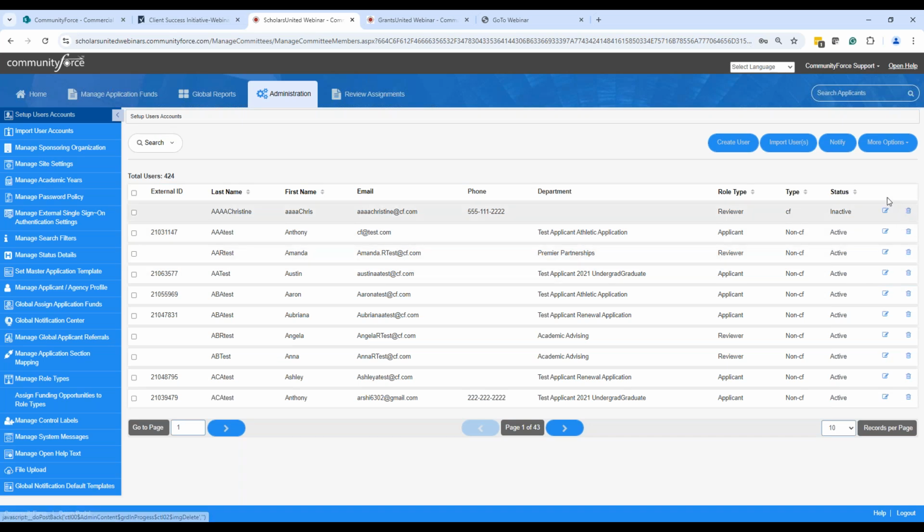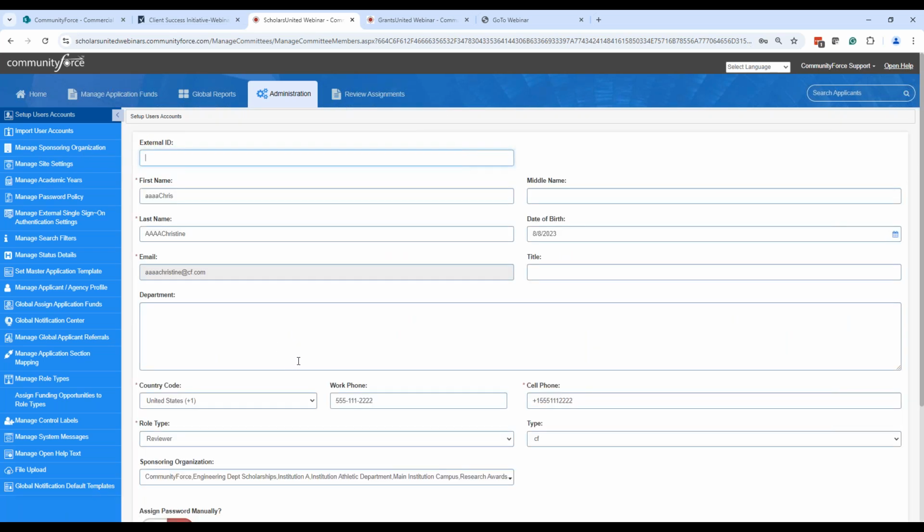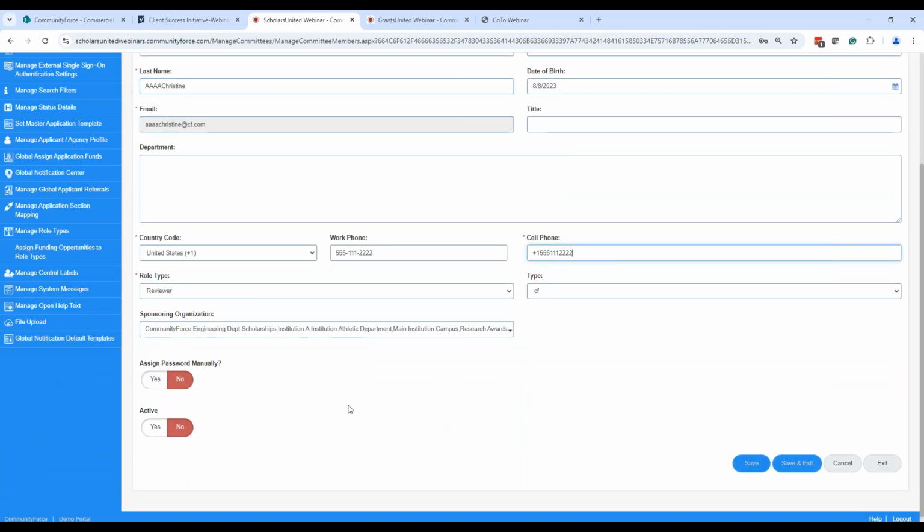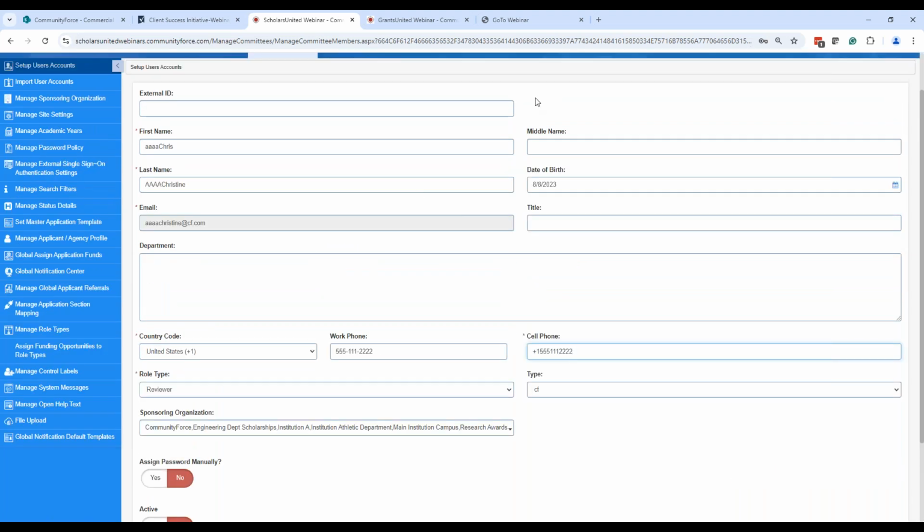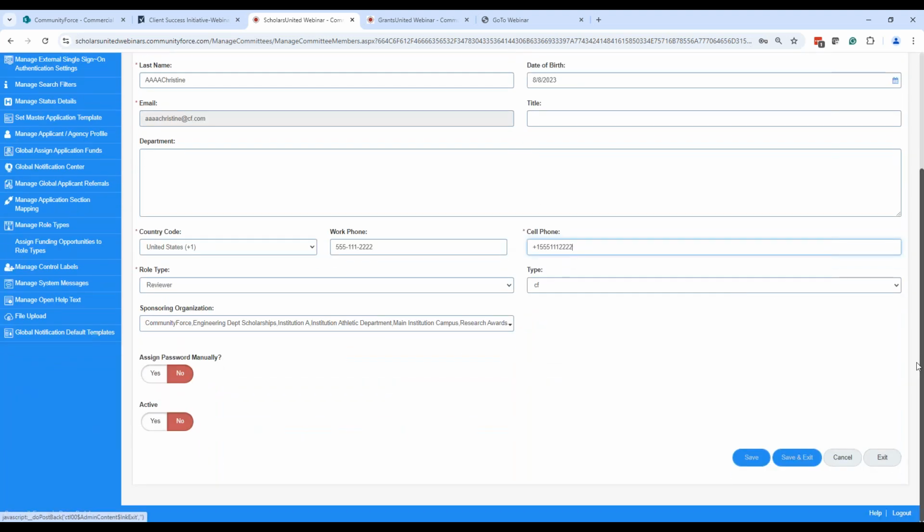So anytime you need to make a change to an account, you can click the edit and that'll allow you to make a change. You can see when we click that edit, it's going to be the same as creating a user account. You just go in and make the adjustments. If you need to change their email, or their name or their date of birth, or add a cell phone, create a new password, all of that is here on this page when you go to edit. And of course, anytime you edit, make sure to hit save and exit to make those adjustments.